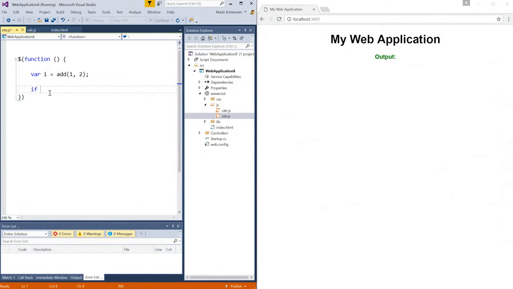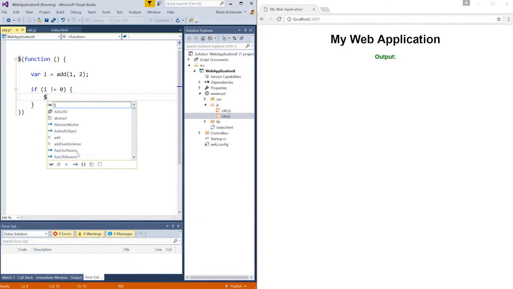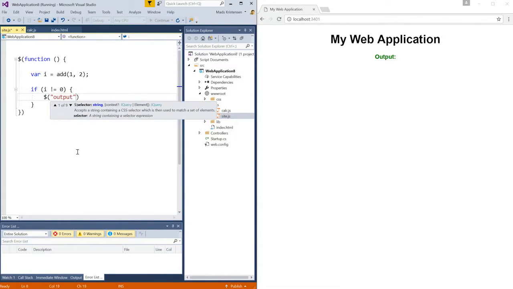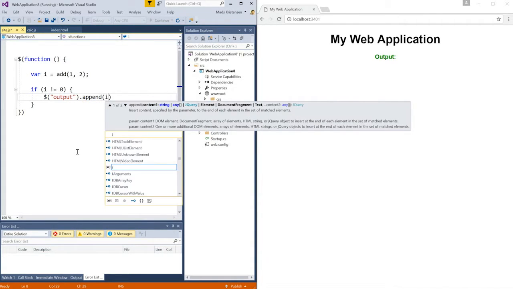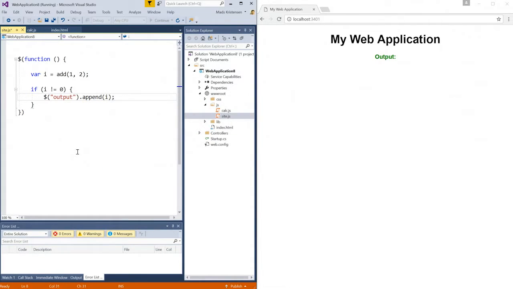I'm just going to create a conditional like this, and now I'm going to use jQuery to find my output element, and I'm just going to append the result here like that. Now I'm going to save the file.